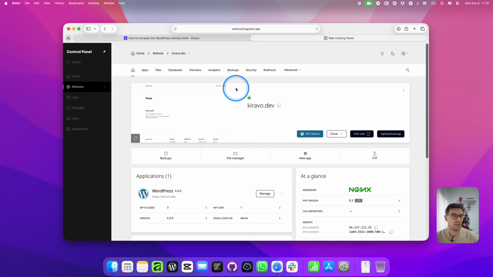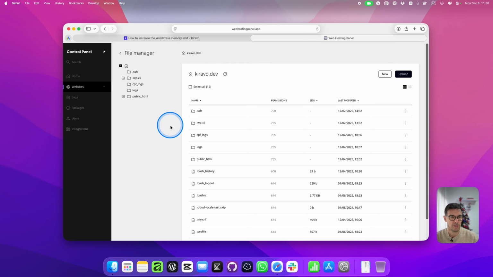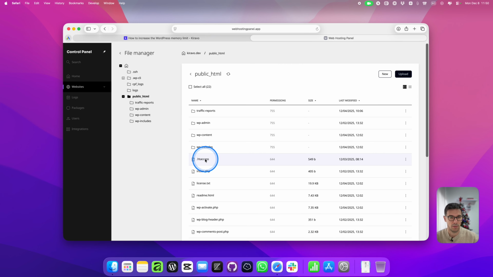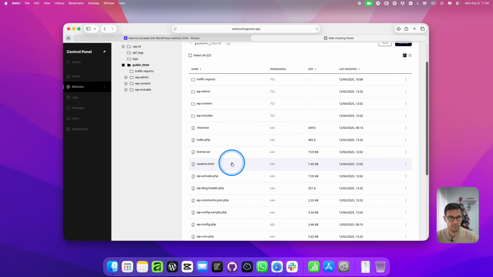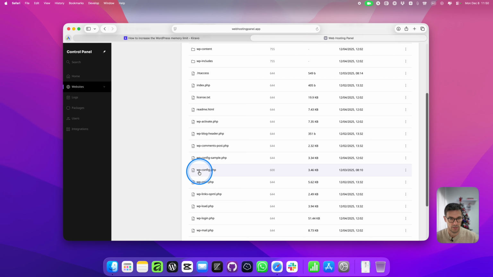Now log in to our control panel, go to websites, click on your website, then go to files, double click public HTML, then click the WP config file.